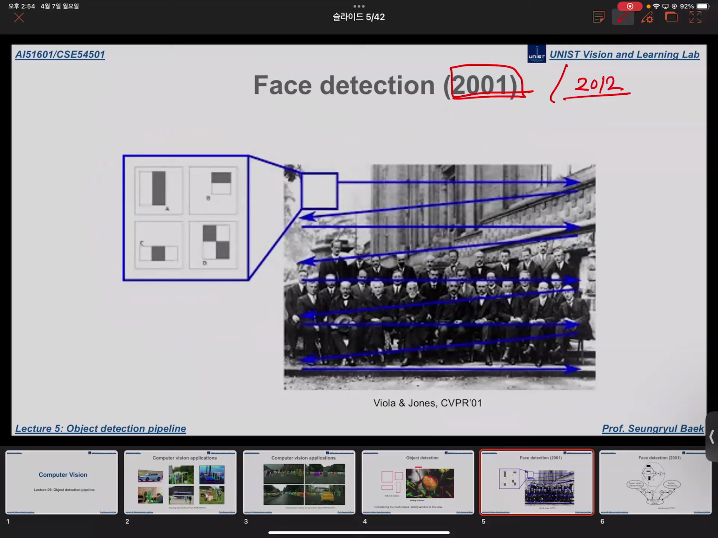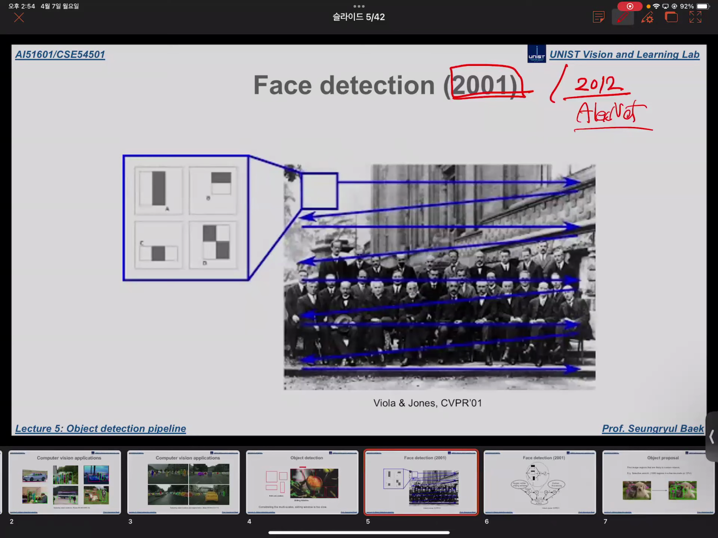In the year 2012, AlexNet appeared, which is the first successful deep architecture that showed state-of-the-art accuracy in the ImageNet challenge. Before this year, most algorithms were based on classical machine learning algorithms, such as boosting, SVM, or random forest, and so on. They didn't use deep architectures as the main classifier. At that time, one of the successful object detection pipelines used this kind of sliding window approach.